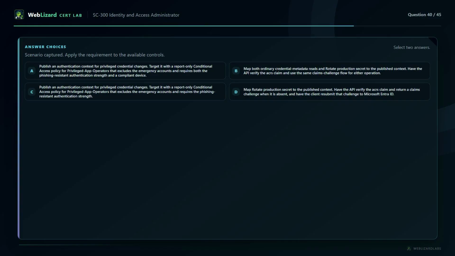Option C. Publish an authentication context for privileged credential changes. Target it with a report-only conditional access policy for privileged app operators that excludes the emergency accounts and requires the phishing-resistant authentication strength. Option D. Map rotate production secret to the published context. Have the API verify the ACRS claim and return a claims challenge when it is absent, and have the client resubmit that challenge to Microsoft Entra ID.